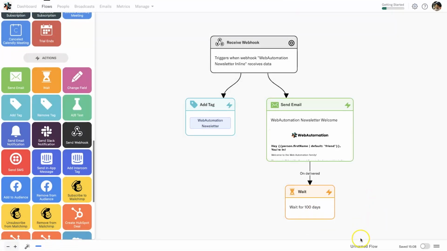Now that is done. Now at the bottom, I'm going to go ahead and name this flow called the Web Automation Newsletter. Okay. I'm going to go ahead and turn it on like so. And now this entire campaign is live and ready to go.